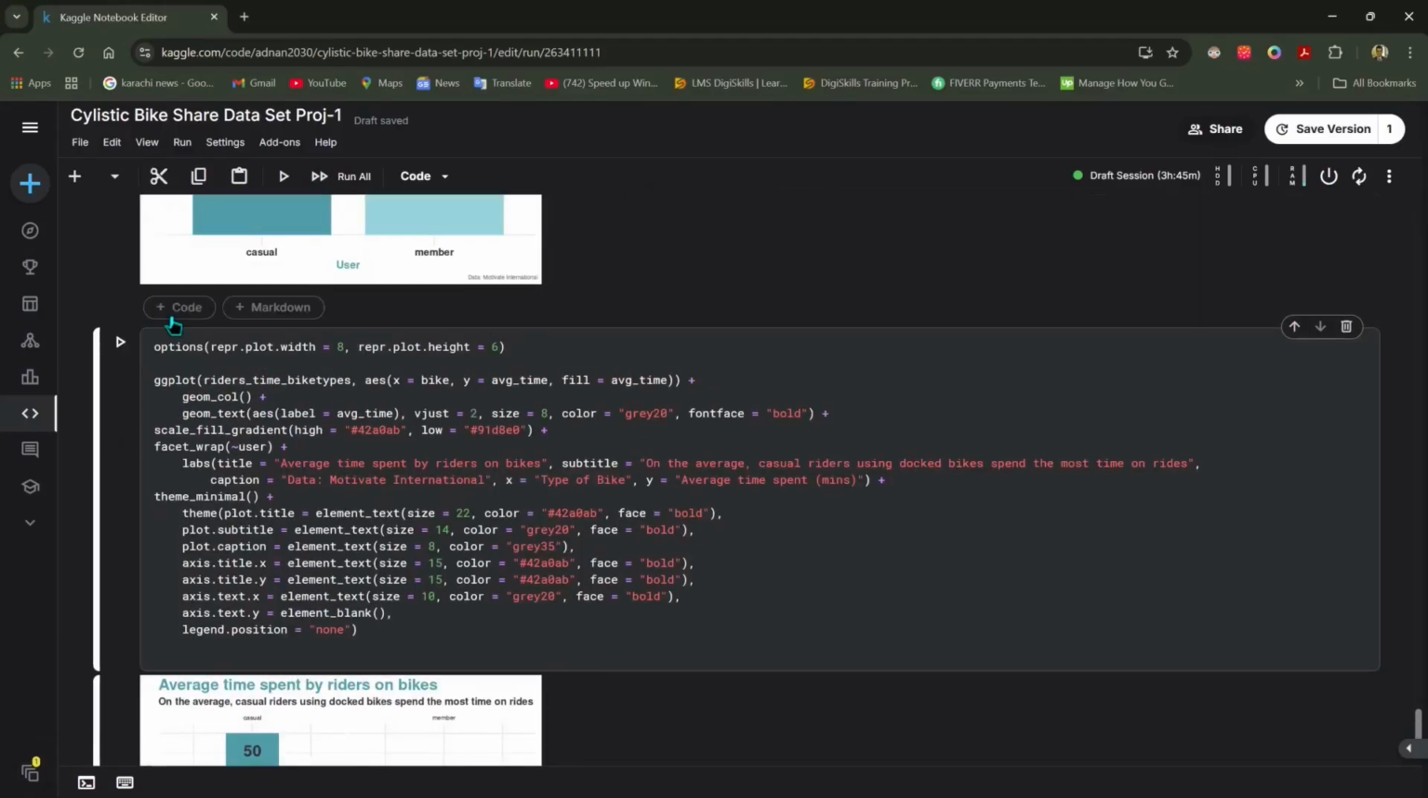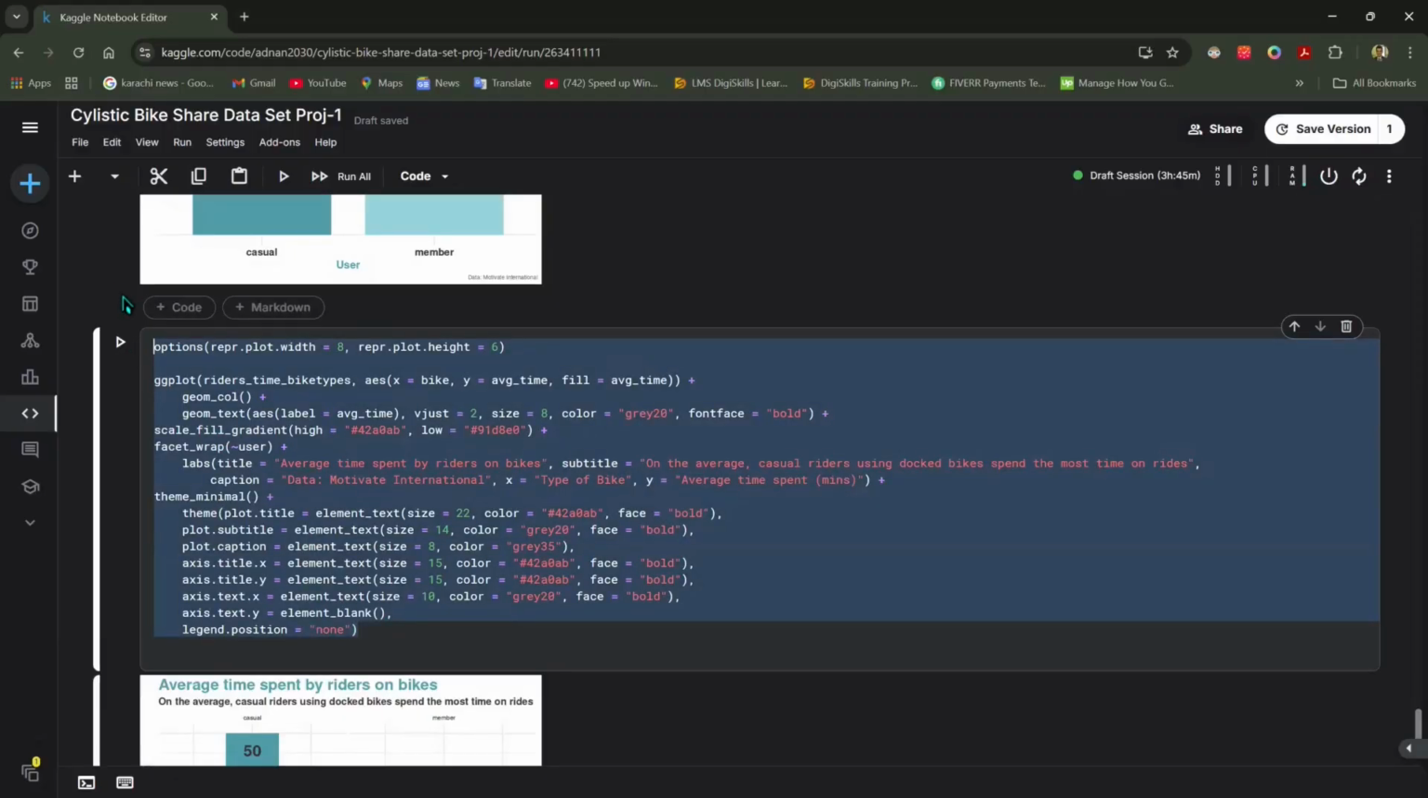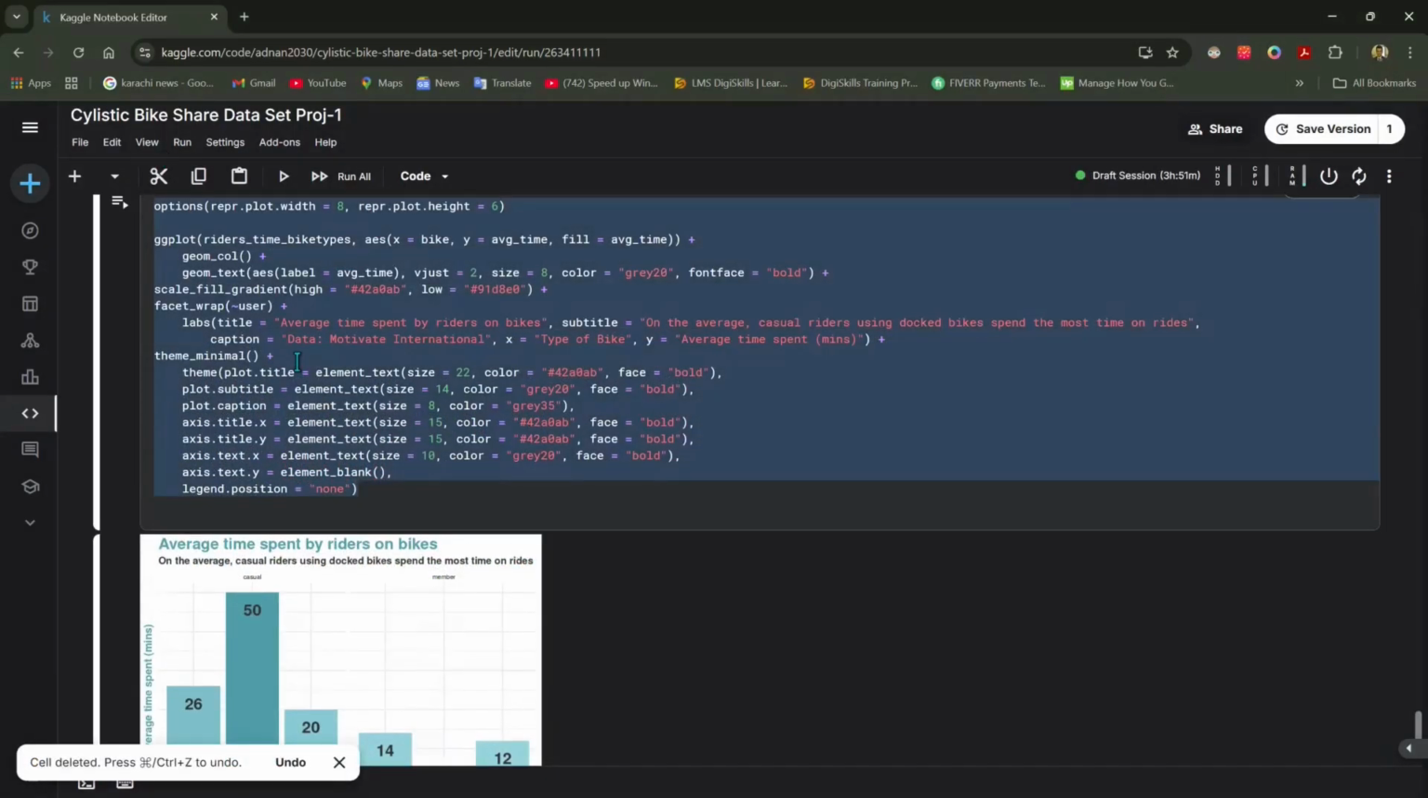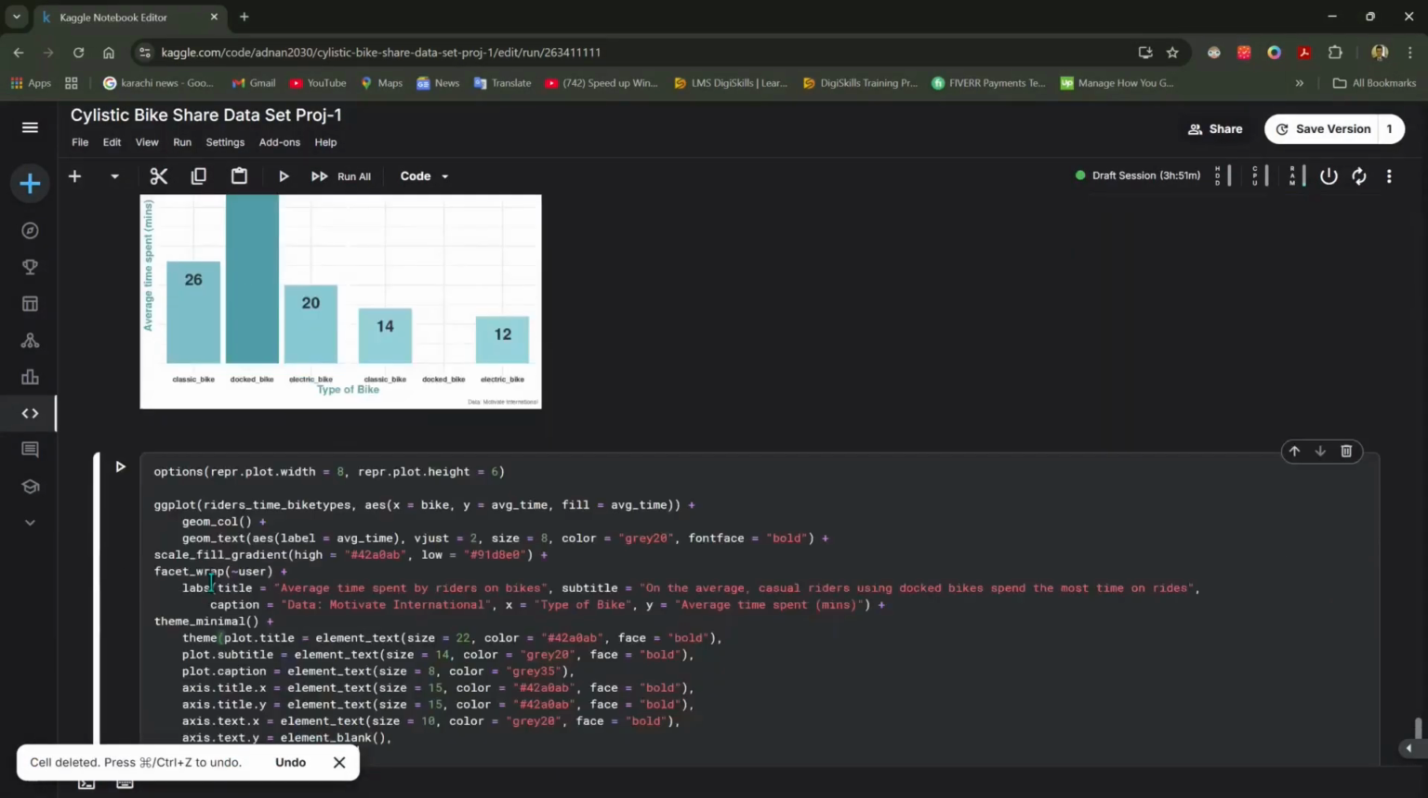So the procedure is going to be the same. We are going to copy this whole code and modify it. So now we are going to copy the same code and add it here. And instead of this, we are going to write average distance. This will be users, and this will also be user. Average distance. Average distance.